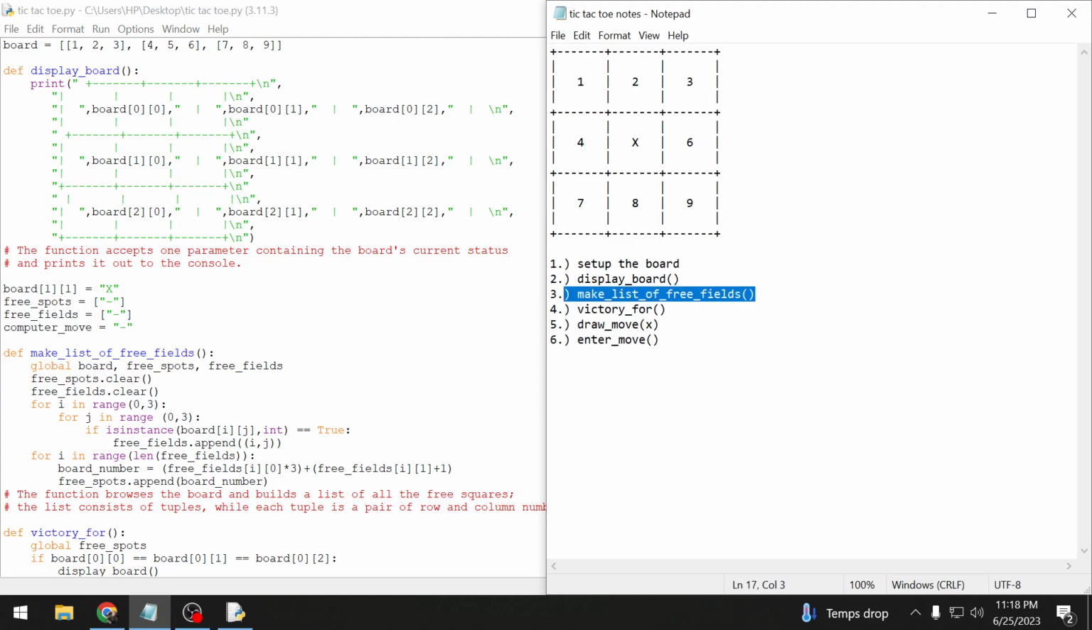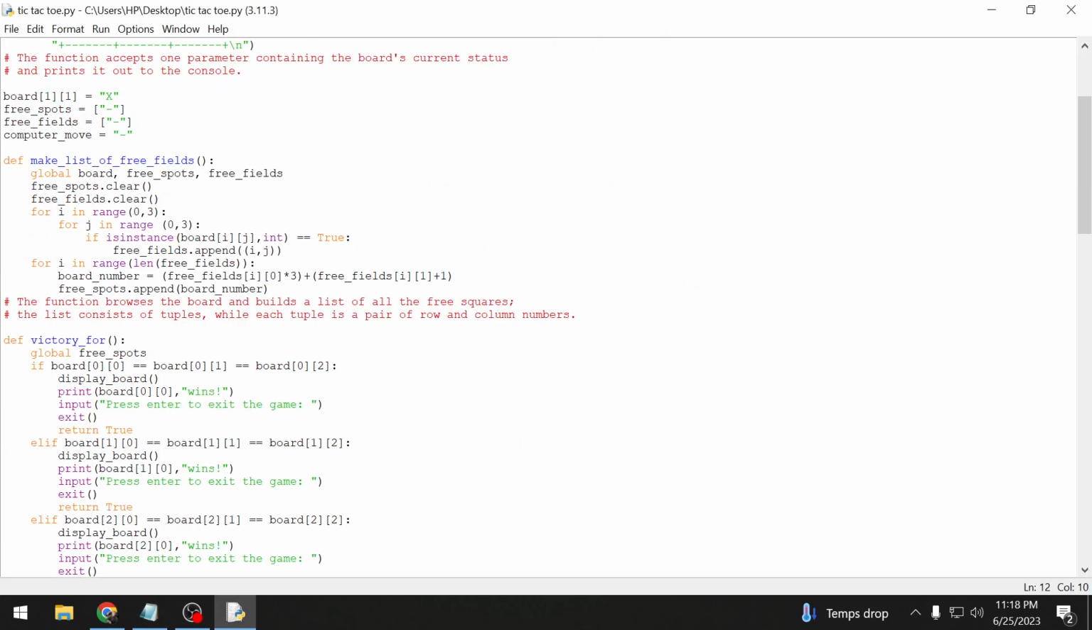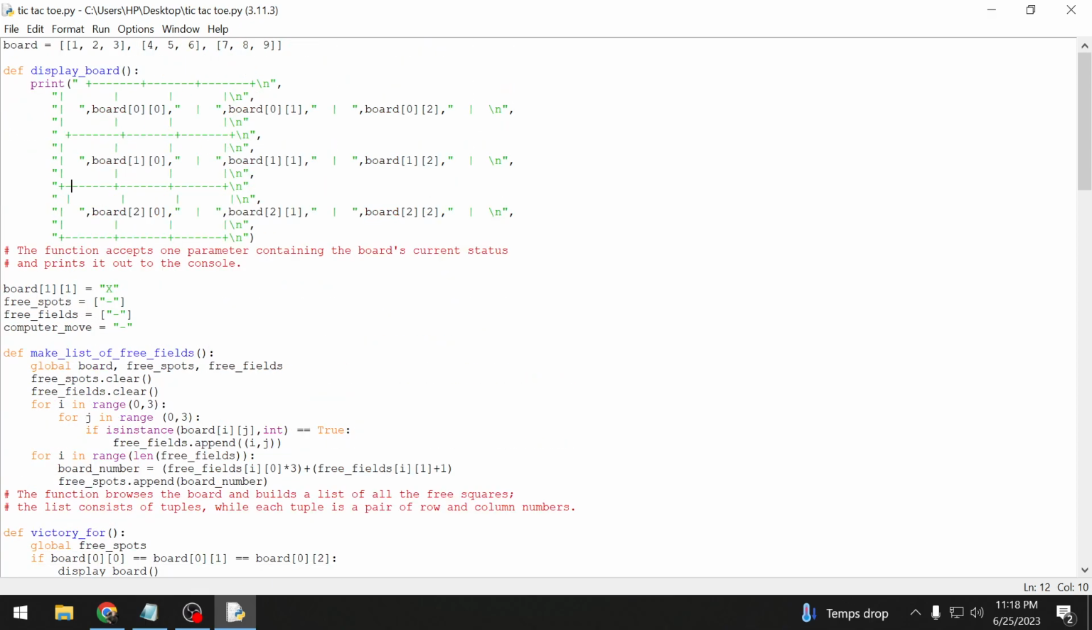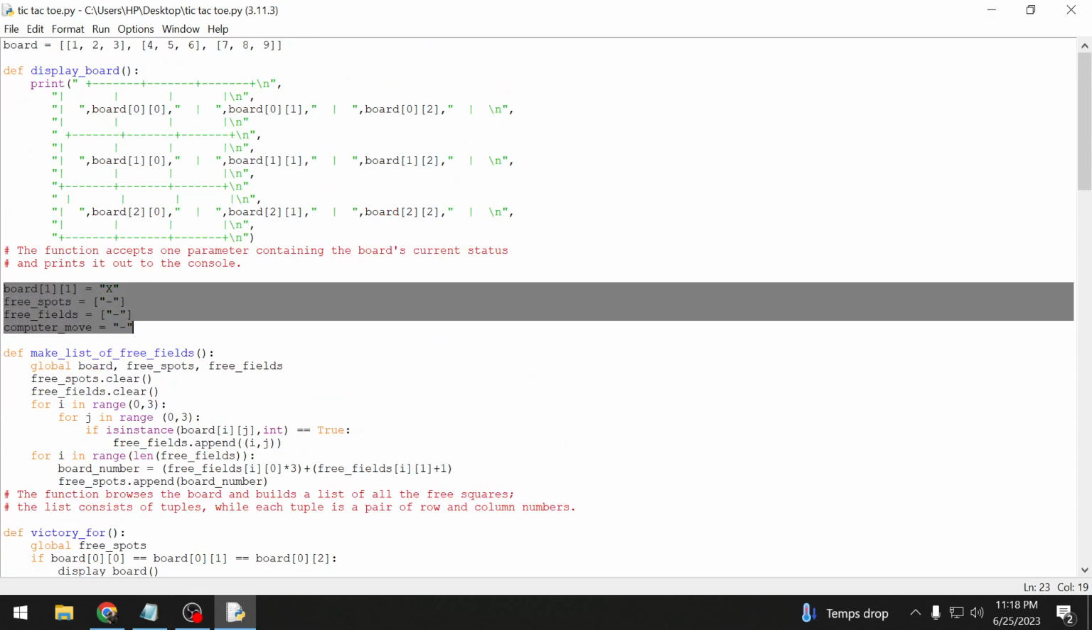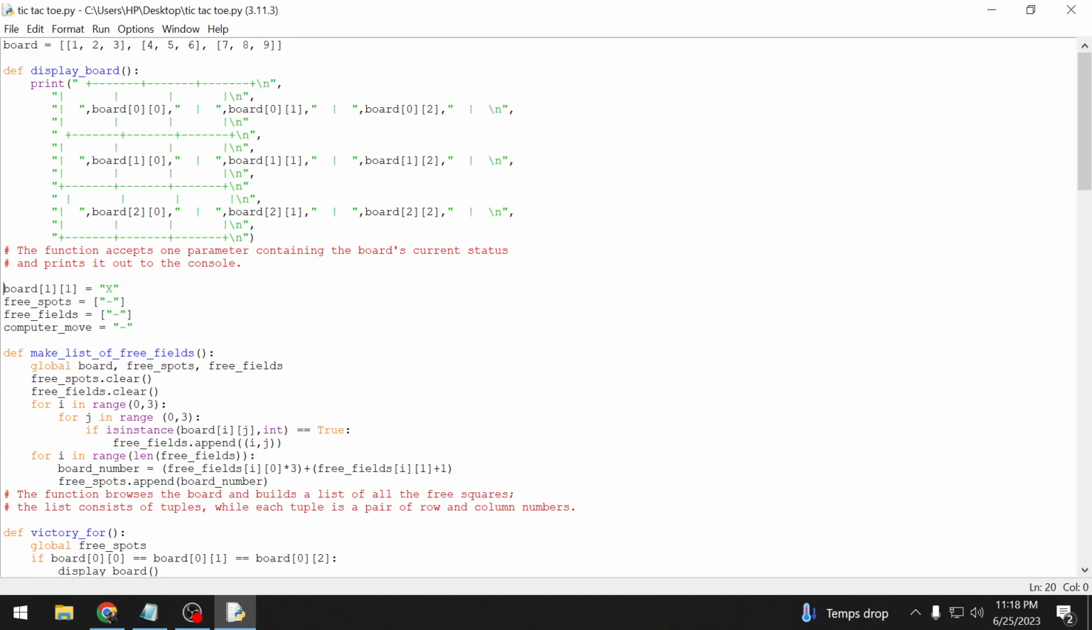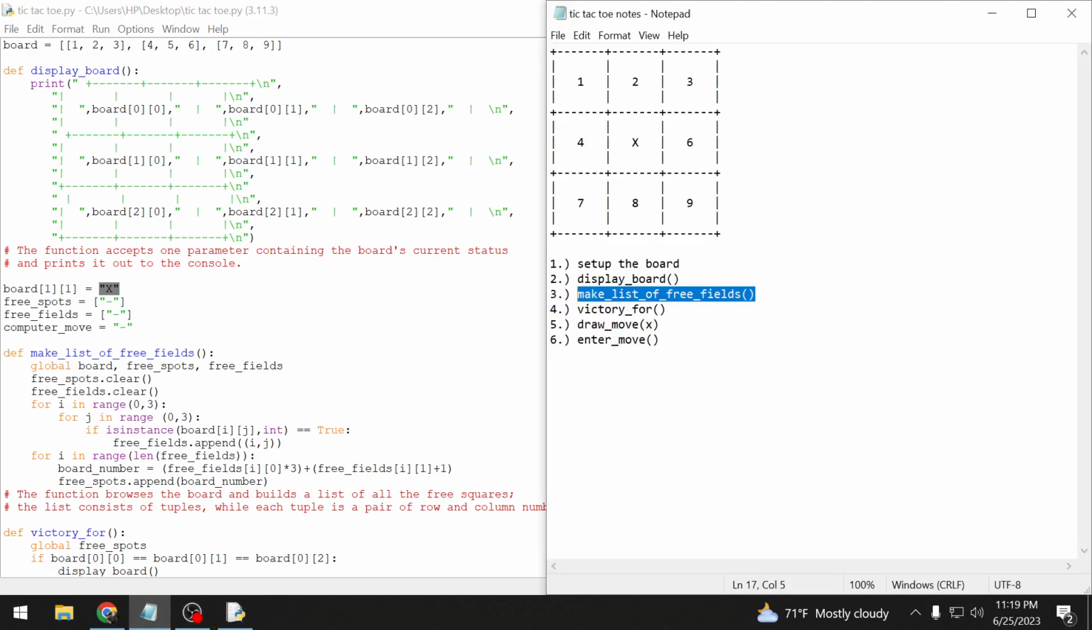So then in step 3, we need to use this make list of free fields function, which is going to give us what spots are free and what ones already have an X or a 0 in them. So when I set this up, I list some variables right here. And this first one is there just because the assignment tells us that spot 5 is always going to be an X. That's the computer's opening move. So that is board 1, 1 is where we're placing that X. So hopefully you're okay with that, because that is row 1, element 1.